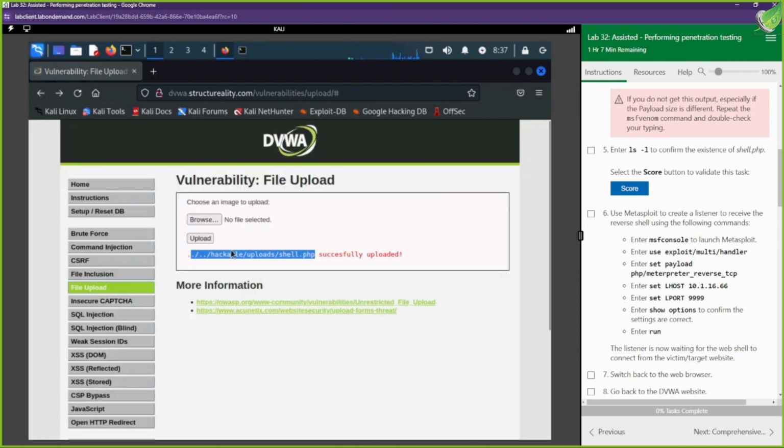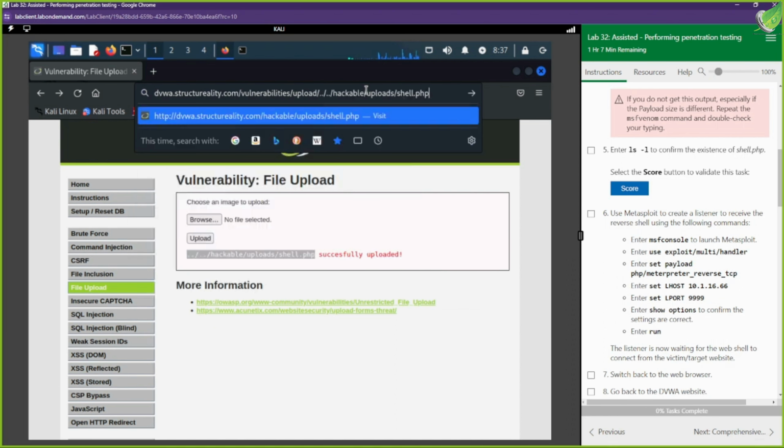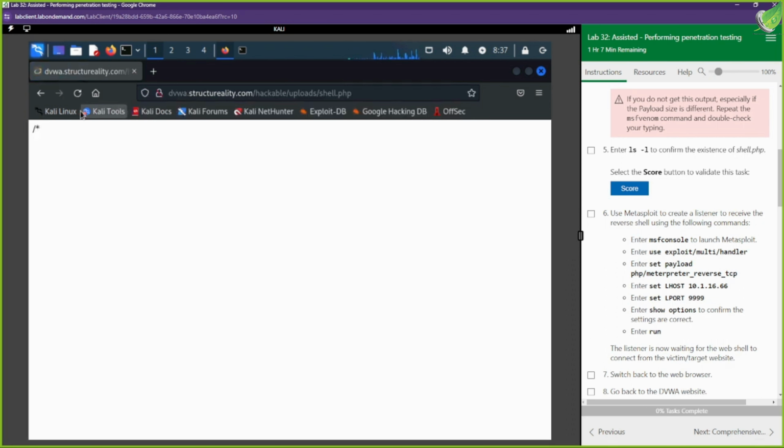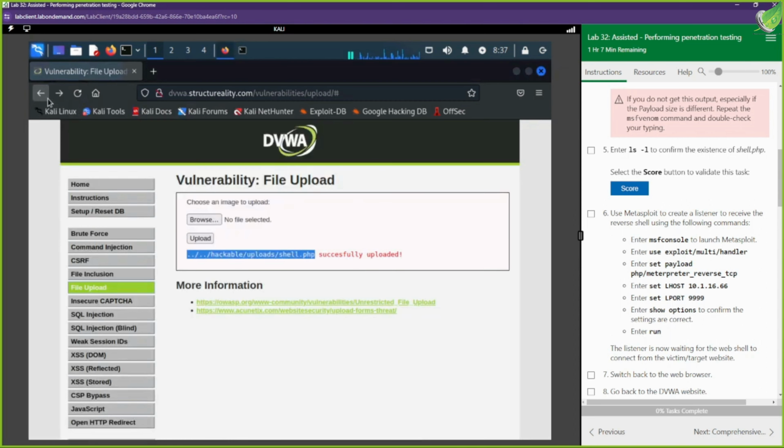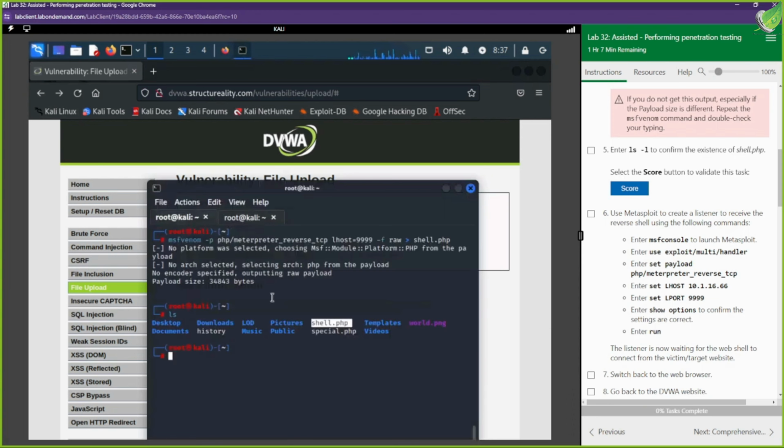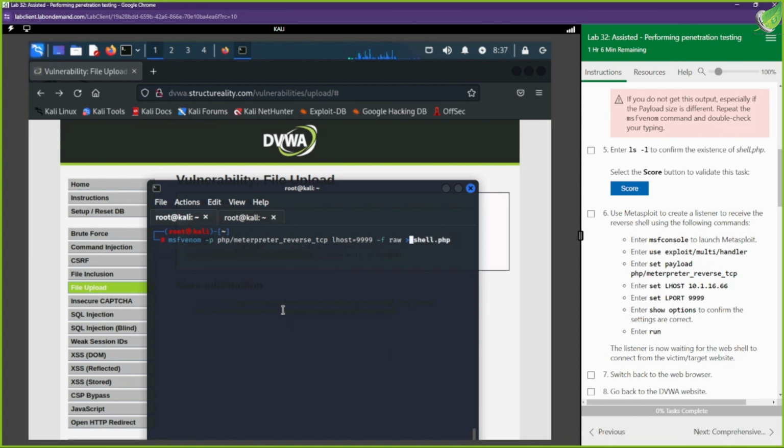Let me just make sure. If you did it right, you should see a session on your Metasploit. If you did it wrong, it's going to look like this. So I gotta go back and fix that. That's fine. I'm going to come back over to this tab and see what I did wrong. I didn't set my LHOST. I did this wrong.